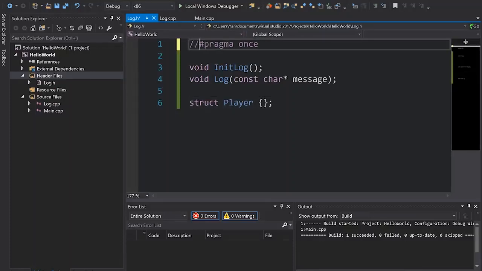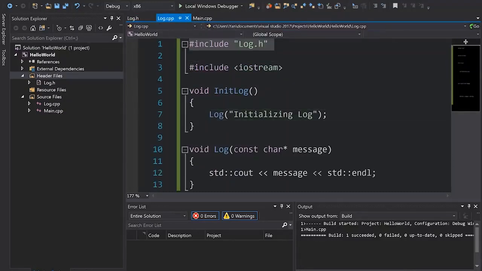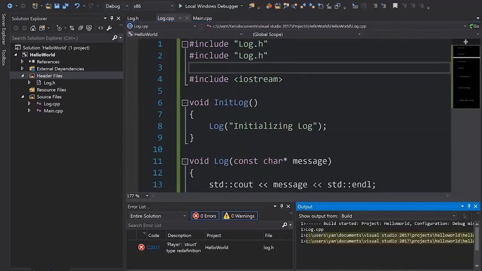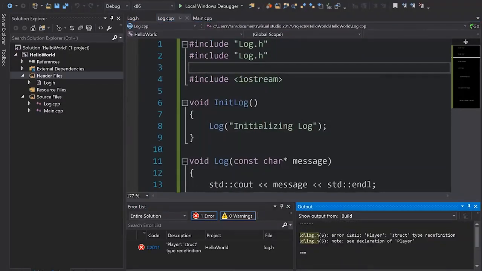We can take a look at this example by commenting out our pragma once, and then back in log, I will include log.h twice. If I try and compile my file, you can see that we get a Player struct redefinition error because we're redefining that struct Player. We can only define one struct called Player.